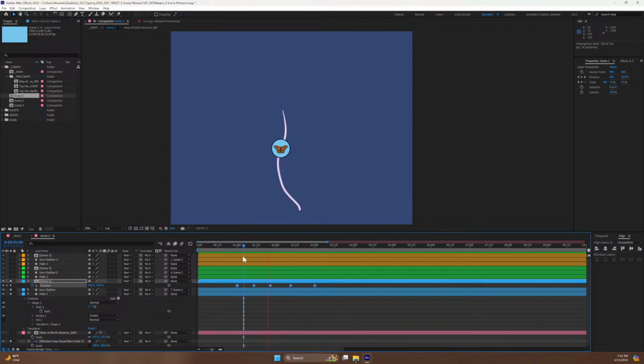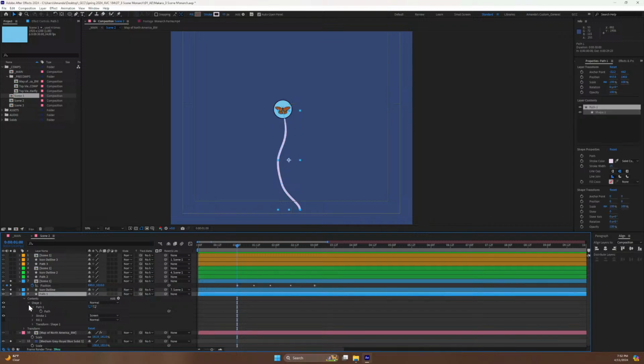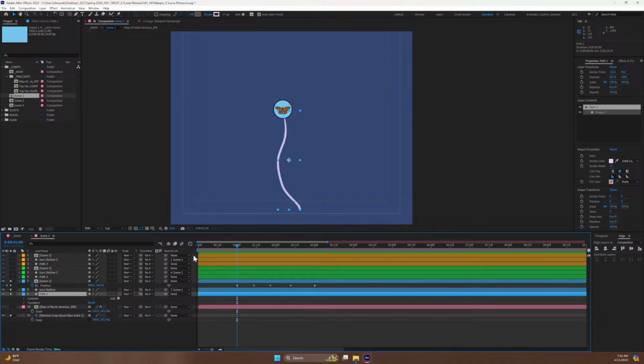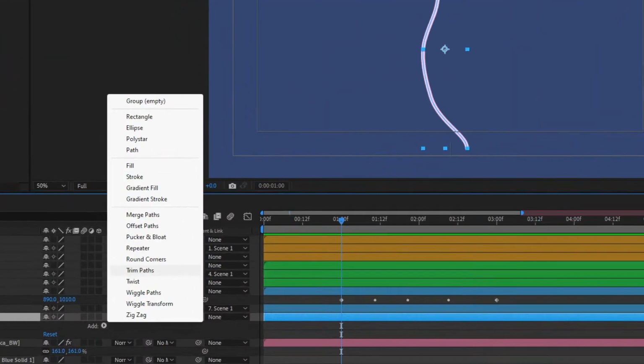Now this looks great, but we want the butterfly icon to reveal the trail. And so what we're going to do is add a trim path to this path line. And you can do that by unfurling again the layer, and down here under add there is an option that says trim paths. If I zoom in here, you can see that right here.